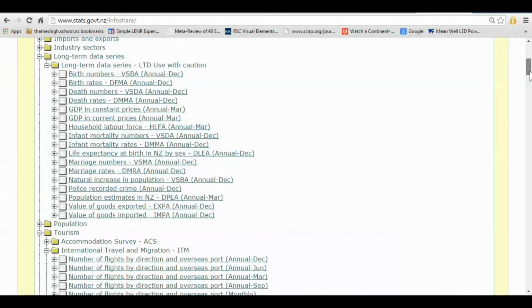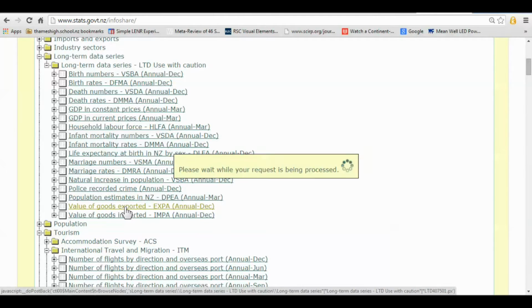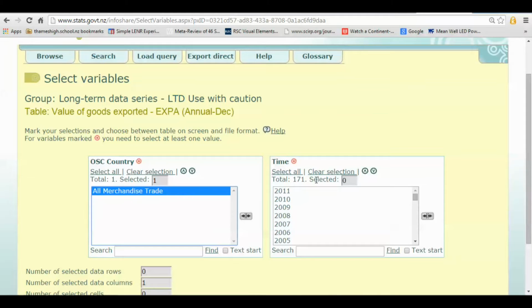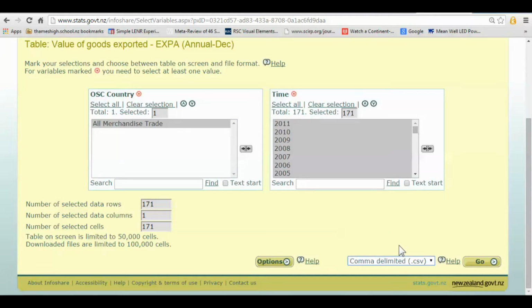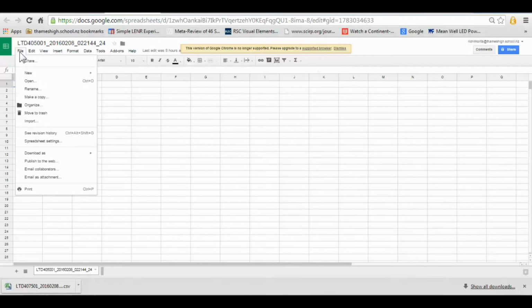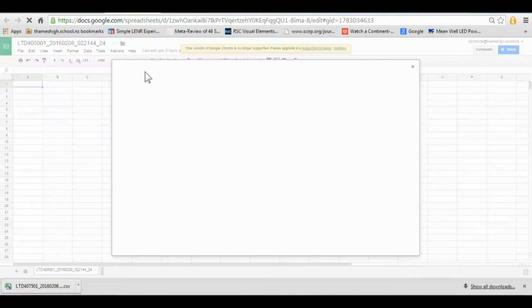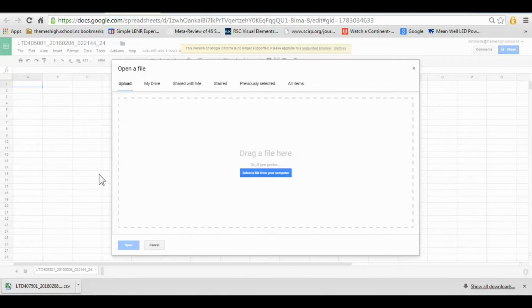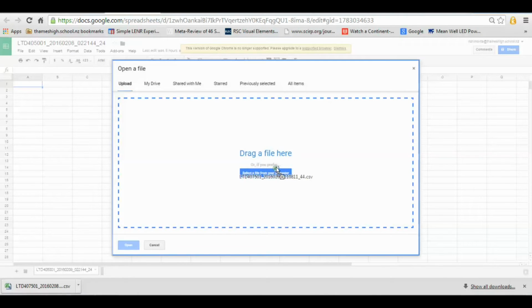Alright, so I've decided on the bivariate comparison that I'm going to do. I went into the long-term data series, the second folder in the long-term data series. Here I'm going to go into the value of goods exported. We'll do all merchandise trade, and we'll select all the years. Select comma delimited .csv and hit go. So that's been downloaded. I'm going to open up one of my spreadsheets here and go ahead and open a file. That's it right here. I'm going to upload, click and drag the file.